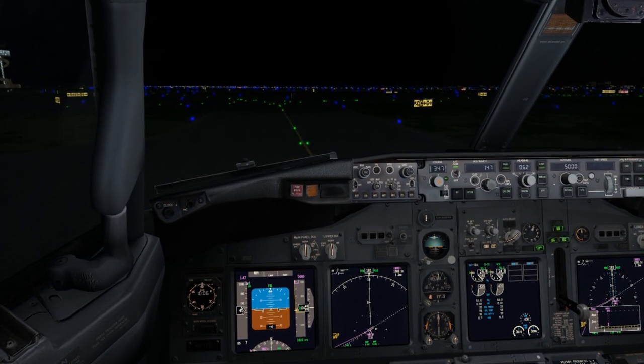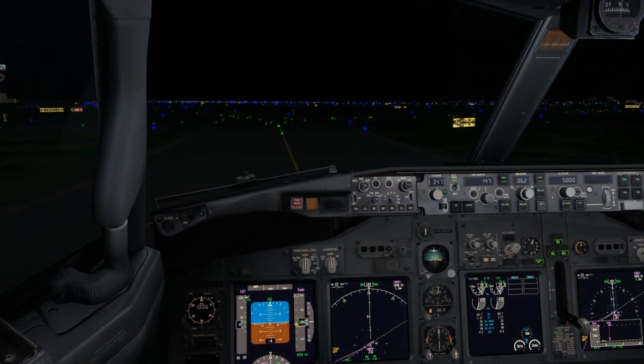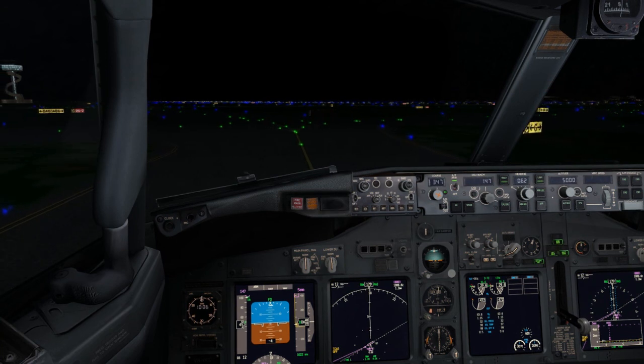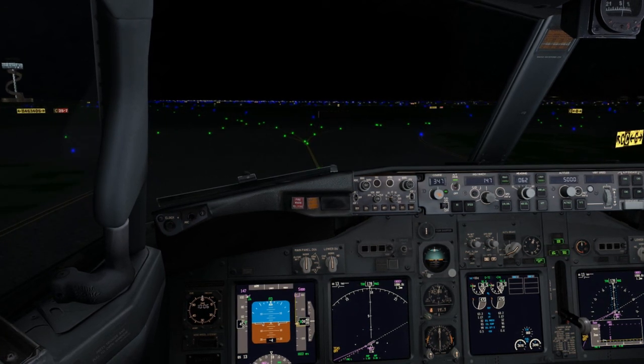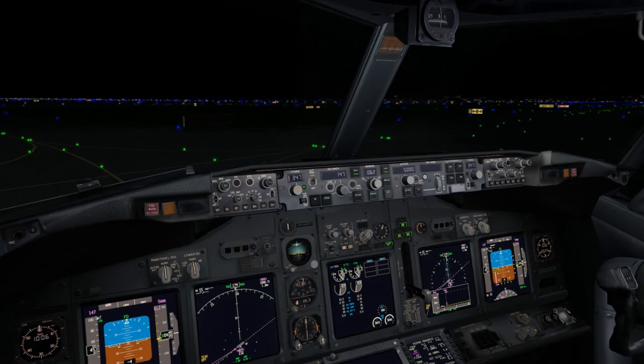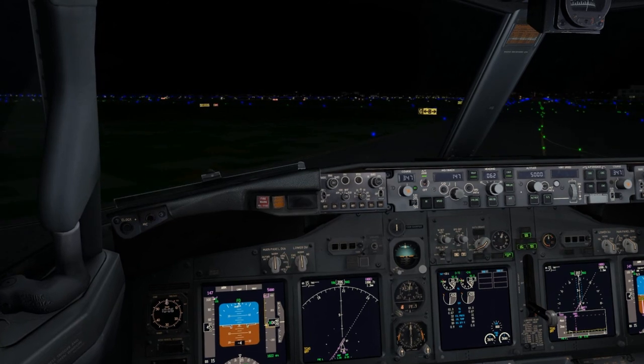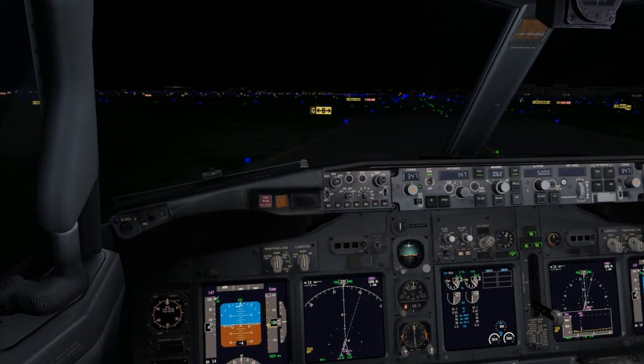Currently we have a V1 speed of 135. That's our commit speed for takeoff. Anything before that, we can stop on the runway for hydraulics and engines. We can stop below 80 knots today for any other items.